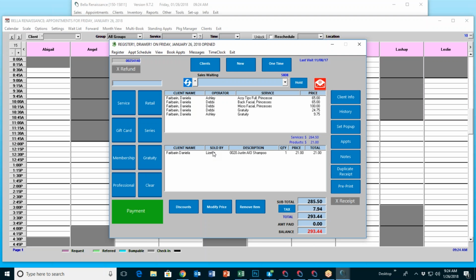Currently, the way the point system is set up is they earn points through their earnings through the spa alone, and they can use those points in the spa alone. Okay, all right.